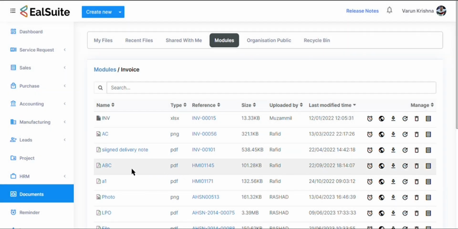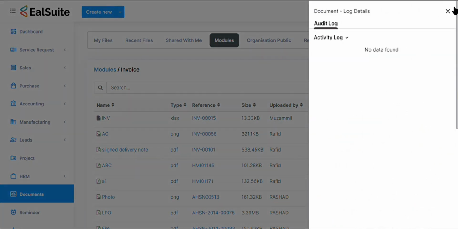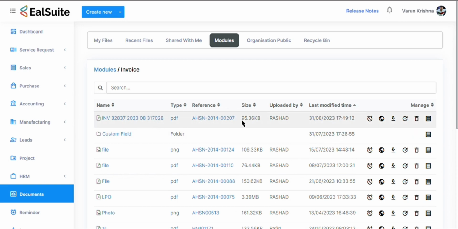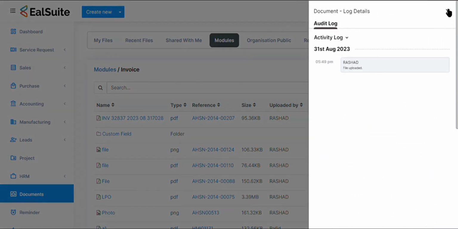And we'll take another example. Here we have a PDF file as well. The name is ABC. You can check the log. Nothing is to be found. But you see something which was uploaded on 31st of August. And if I go to logs, I could see that the log is present.